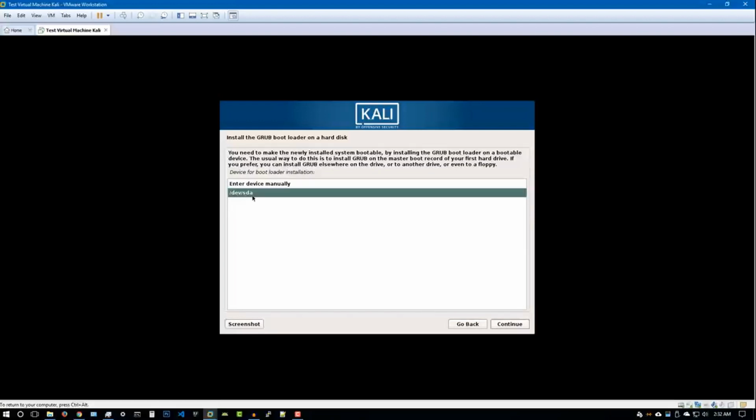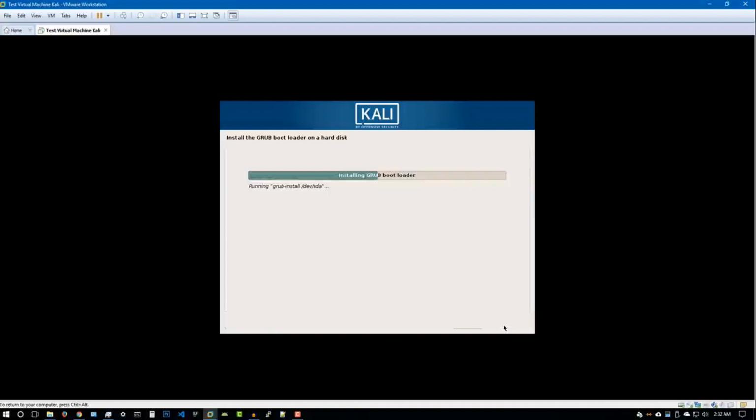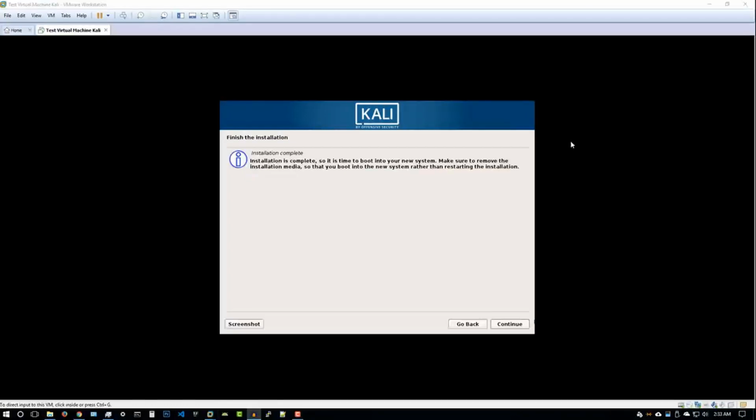And it's going to ask you for the device. Of course, ours is the storage device A. So I'm going to hit continue, and it's going to continue installing the grub bootloader. So I'll get back to you when this is complete.